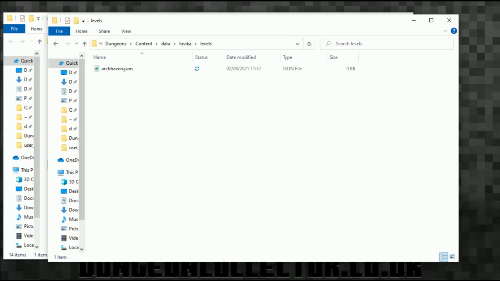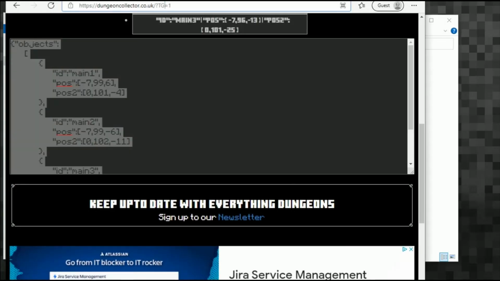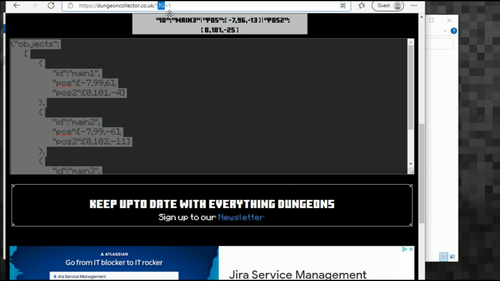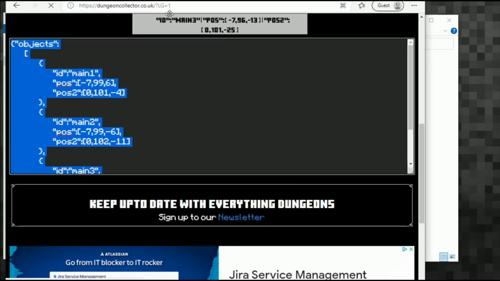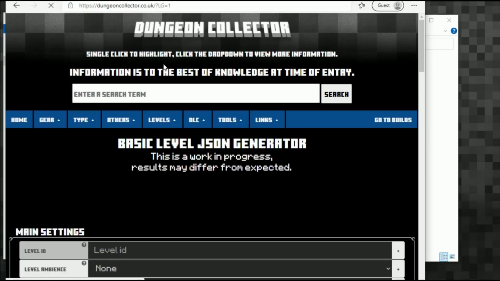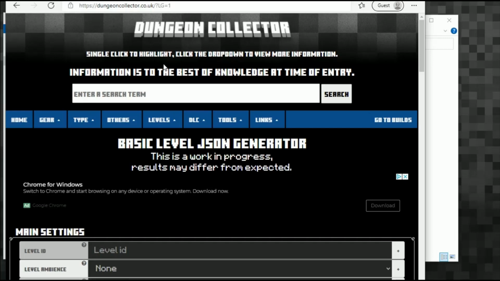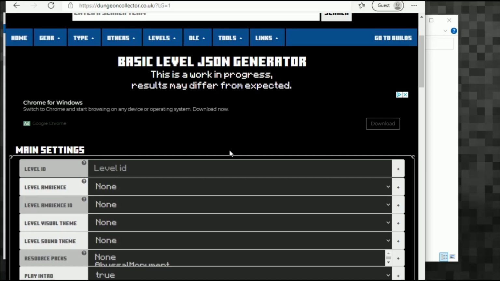So the next thing we need to do is load up your browser once again, and navigate to here, LG instead of TG. This is my sort of level generator just to help me along. It's very basic, it doesn't hold everything, and it is a bit buggy. But anyway, we need to start to fill this out, so we're going to change this to Archhaven.